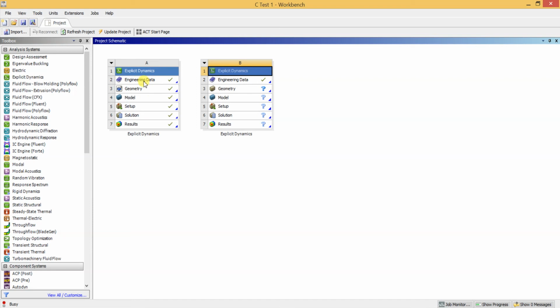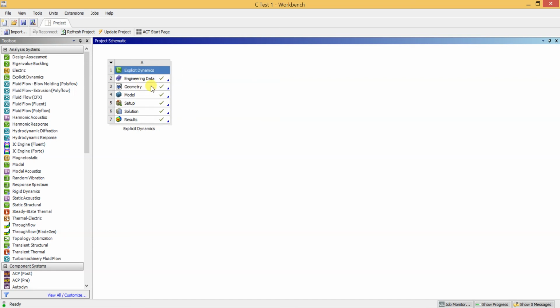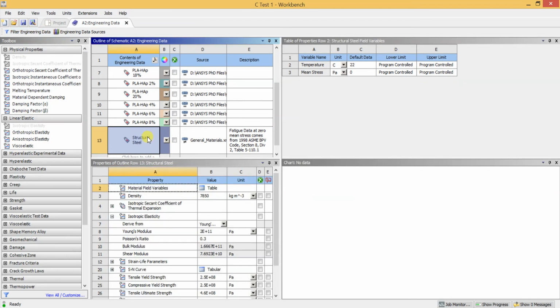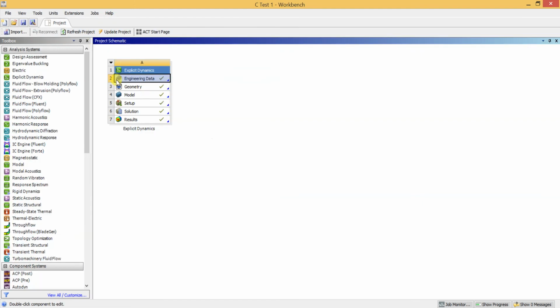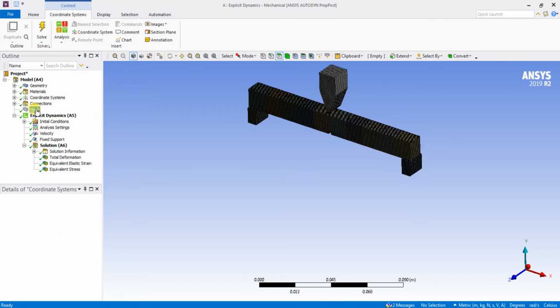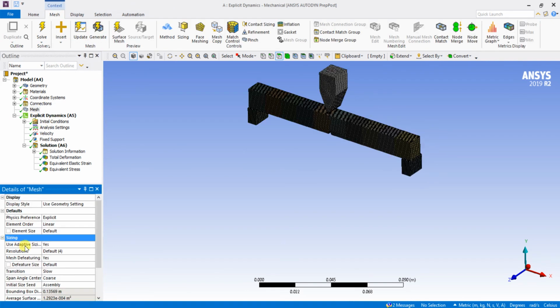Now I'm going to the Workbench model. As usual, I have selected structural steel as the engineering data, and this is the structural steel data which I selected. I imported the geometry, and I'm going to make an analysis. I'm going to the mesh option. In that mesh option, I have given the default resolution a value of 4, and I have given the meshes.